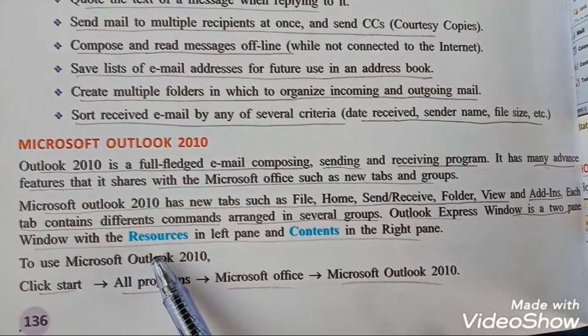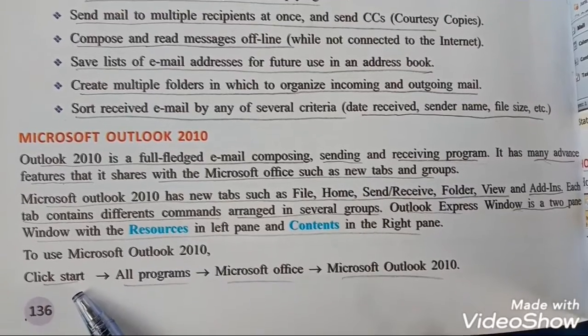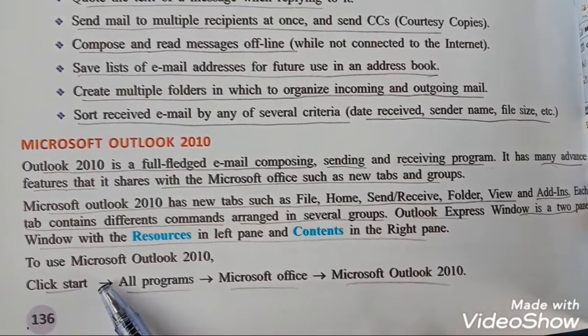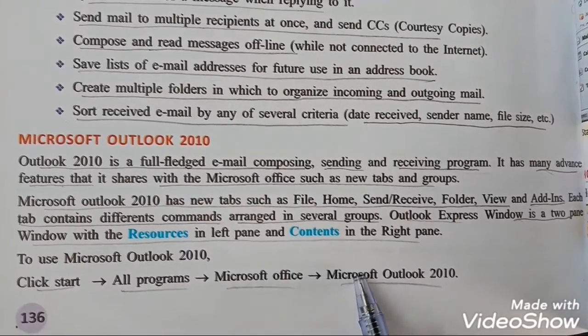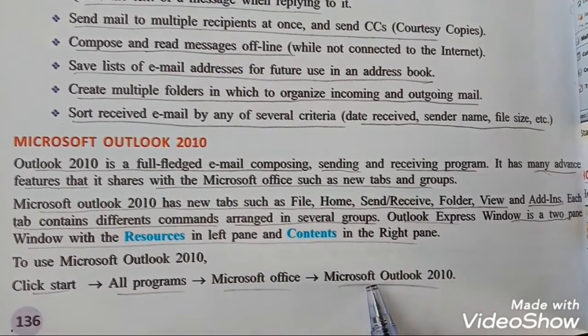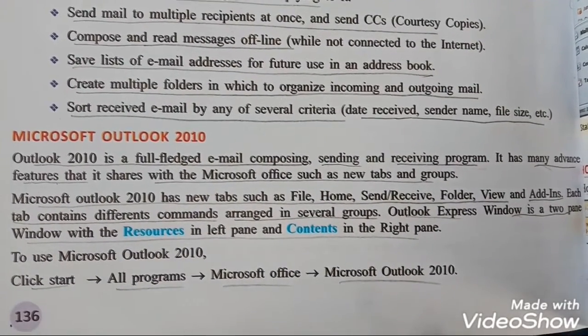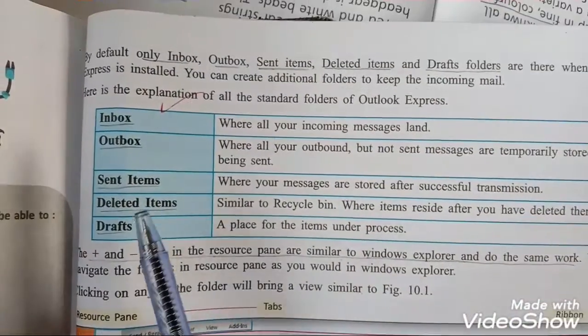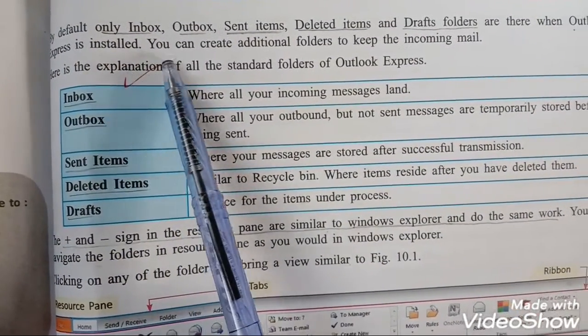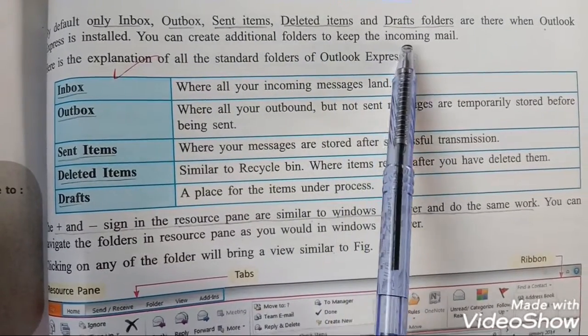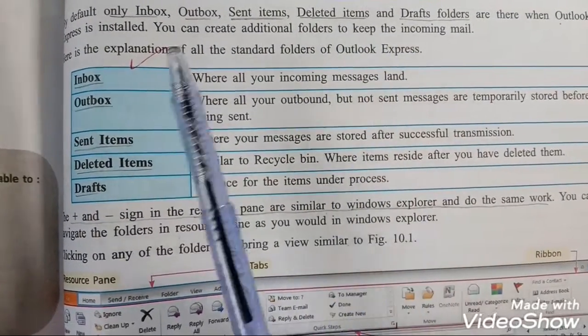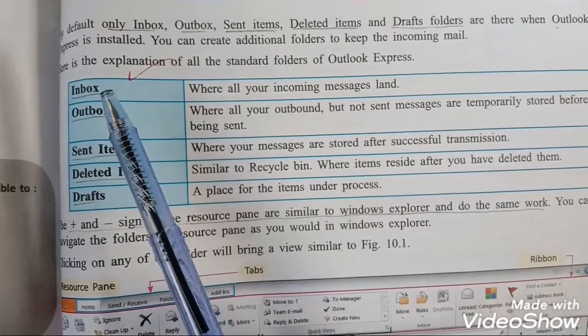To use Microsoft Outlook 2010, follow the given steps. Click Start, click All Programs, then click Microsoft Office, and the last step is click Microsoft Outlook 2010. By default, only inbox, outbox, sent items, deleted items and drafts folders are there when Outlook is installed.